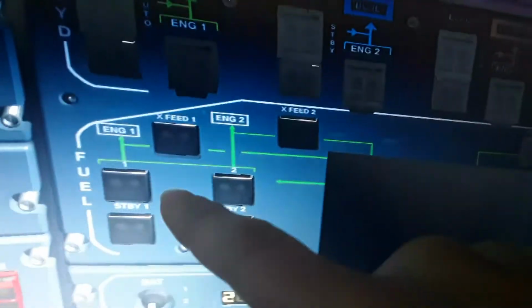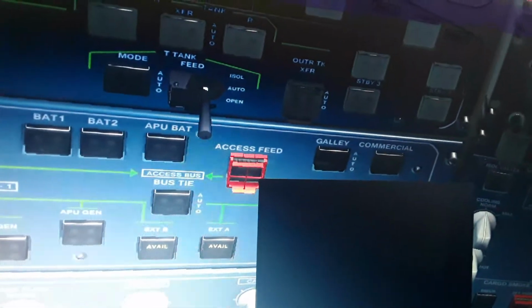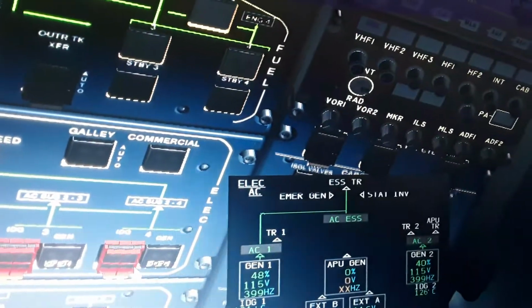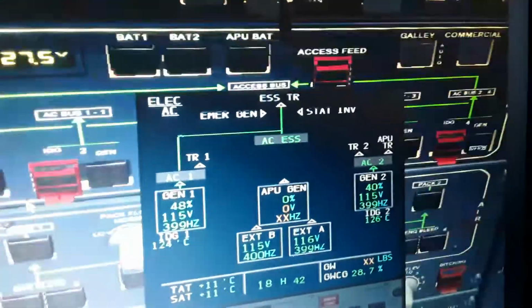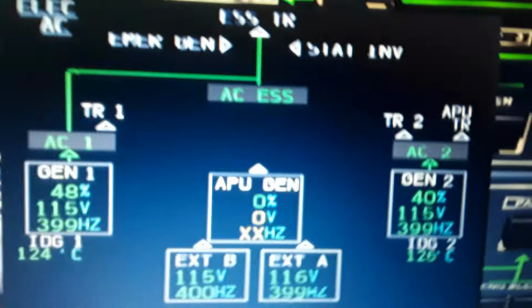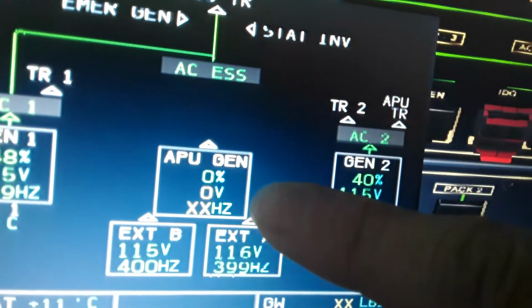So here's the fuel panel, I'm gonna show you in a while. So I'm gonna reconnect the engines here. You can see the engines are connected, but the APU is still off. Hope you can see that. APU generator is 0, so it's gonna start increasing in a while.